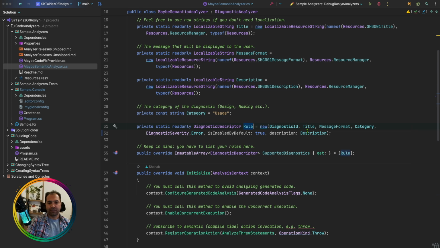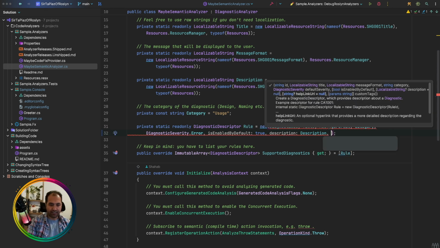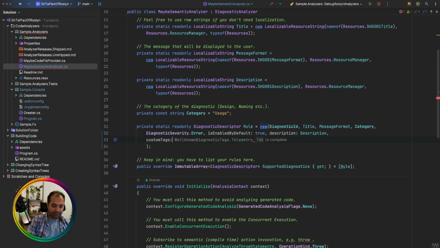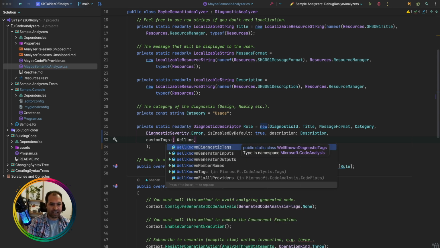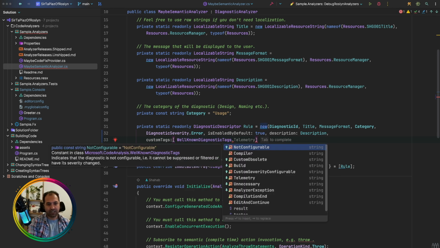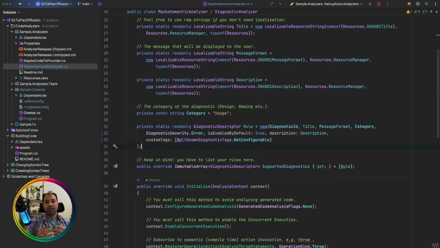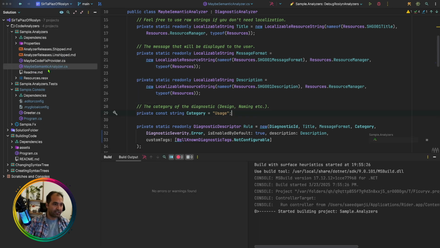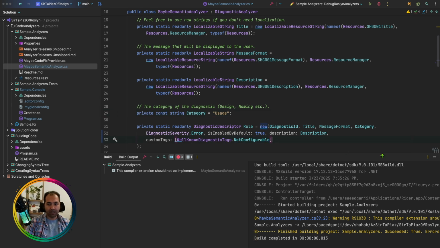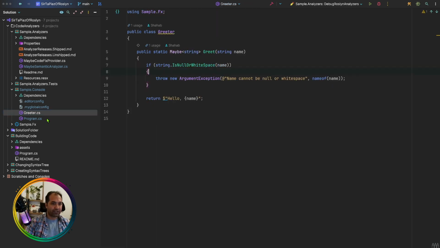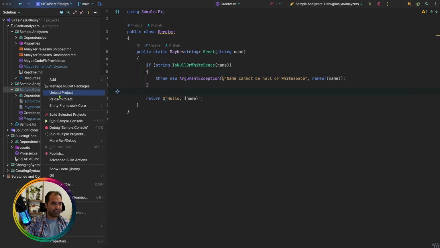When we are defining this rule, the last parameter is custom tags. And there we could pass an array of different tags. So I'm saying well-known tags, diagnostic tags, and then I'm saying not configurable. That means whoever is consuming this diagnostic analyzer cannot configure it. So let's build the analyzer package first, because we want this to be affected now. And then let's go to our greeter class and build our project.